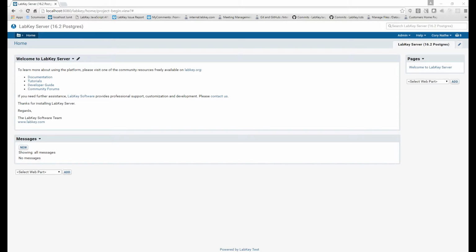For the 16.2 release, we added a notification panel inbox as an experimental feature that we can show in the upper right-hand corner of the screen next to the user's login information. So you'll see here on my local server, I have that indicator shown, that experimental feature turned on, and I have 8 notifications that have been unread for my user account.